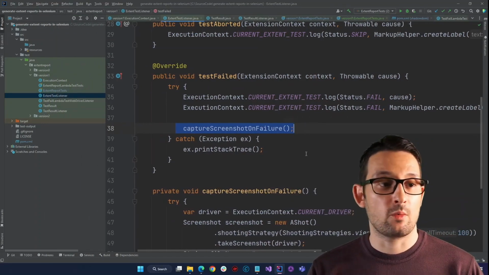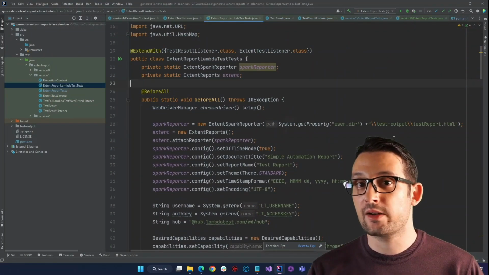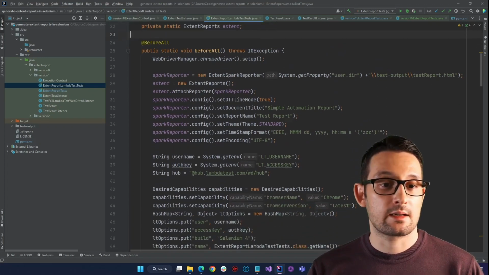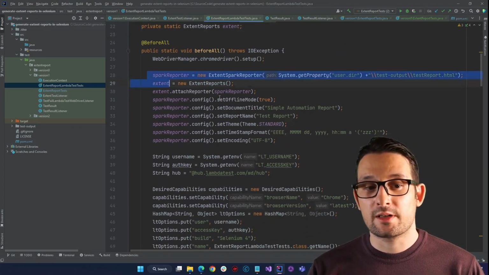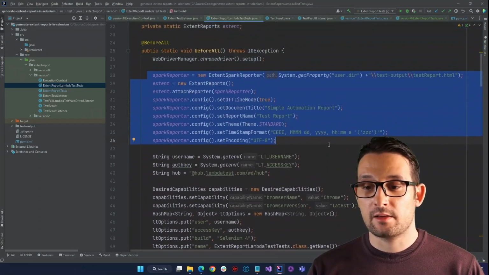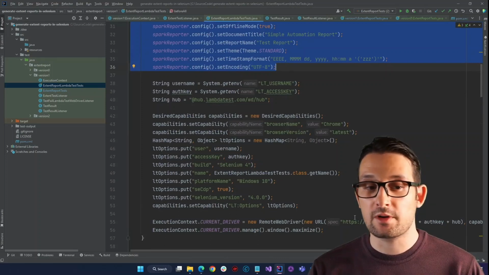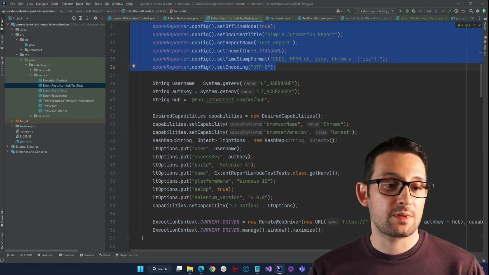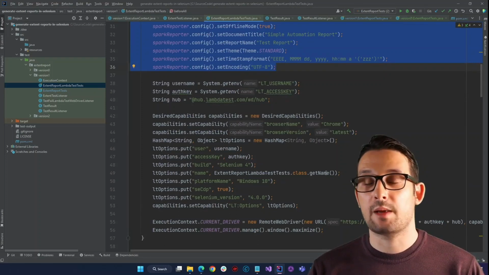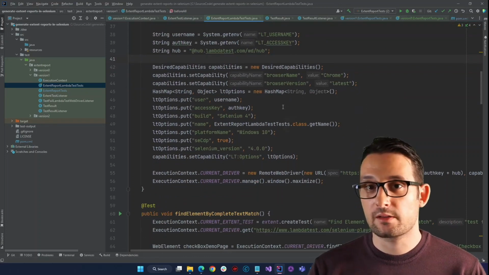What else? When you execute your tests in LambdaTest, pretty much everything stays the same as when you execute your tests in the cloud. We are initializing the Extent report the same way in BeforeAll. The difference is how we initialize the actual driver. Instead of using ChromeDriver, now I'm using all of the capabilities that you can get from the capabilities website of LambdaTest. Then we run it, that's all.